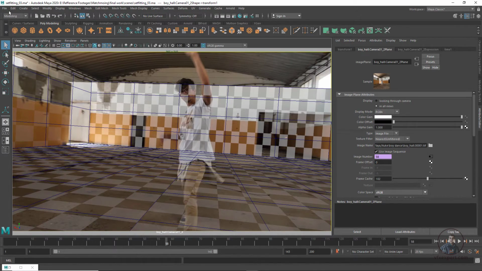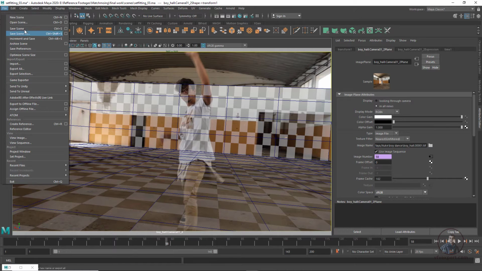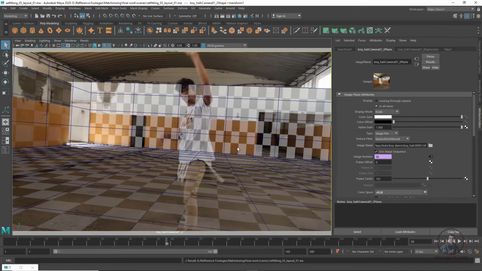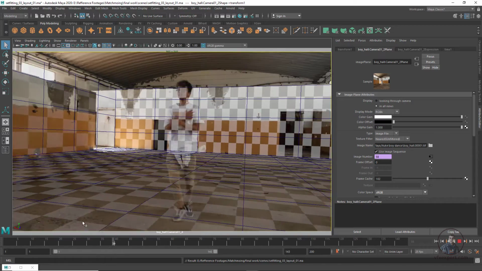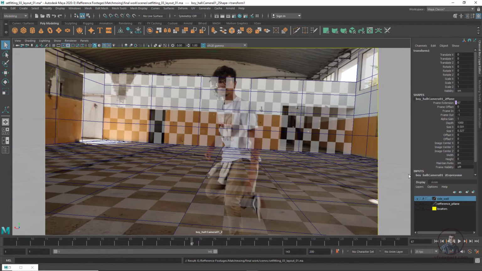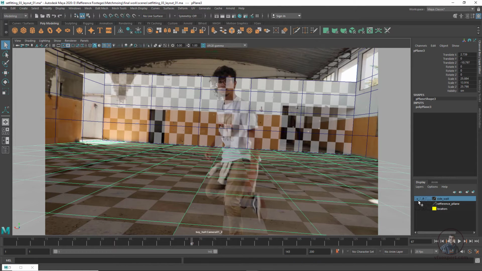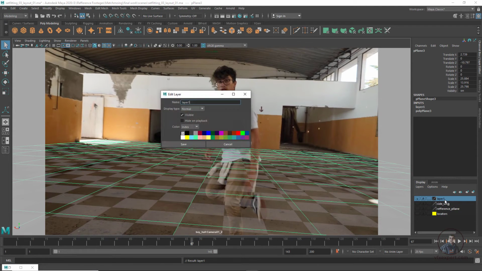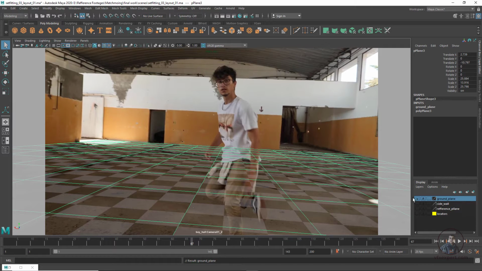Till here, save our scene: click on File, Save Scene As, and give a name. Now save here. I think till here this is looking good. Now after this I am going to create our cone. Select these planes and switch them off, or you can also hide this one. Select this one, create a new layer, and maybe call it ground plane. Now hide this one here.